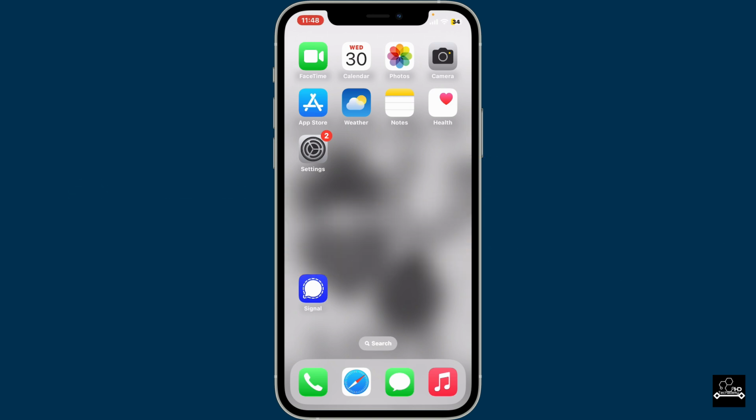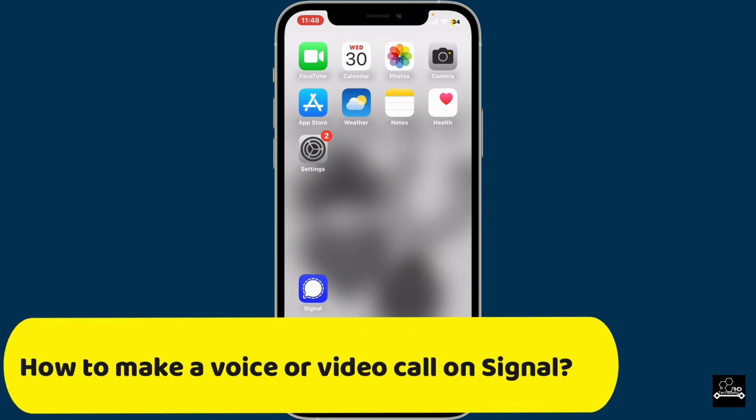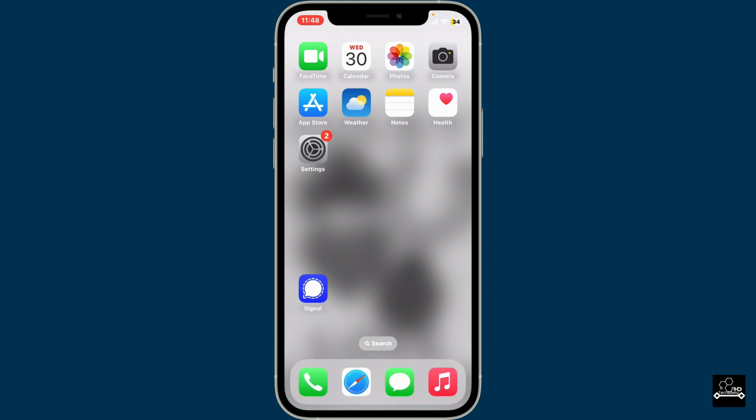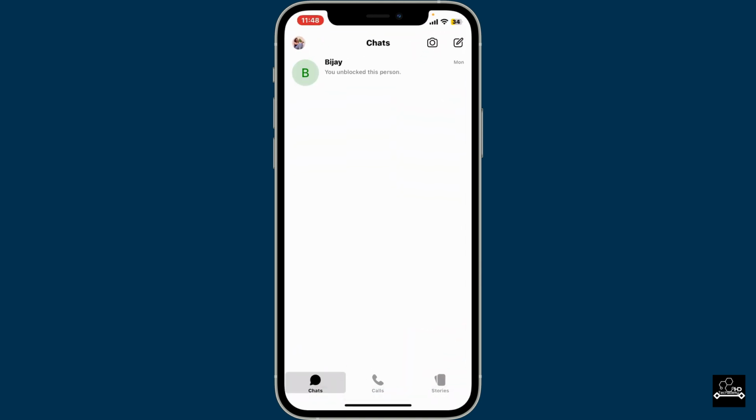Today I'm going to be guiding you through how to make a voice or video call on Signal. To make a secure voice or video call on the Signal application, first of all, open up your Signal app on your smartphone and log into your account.